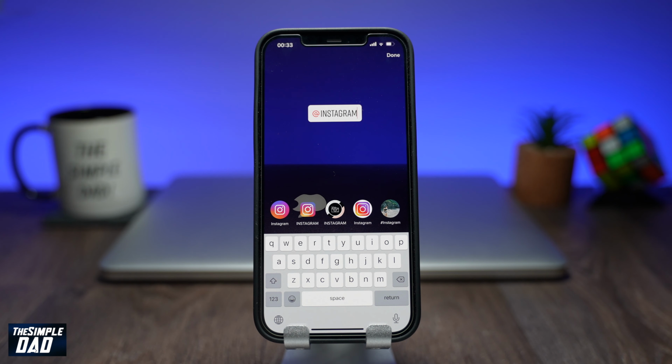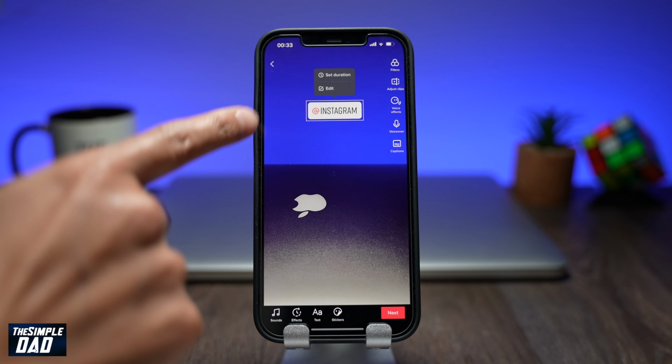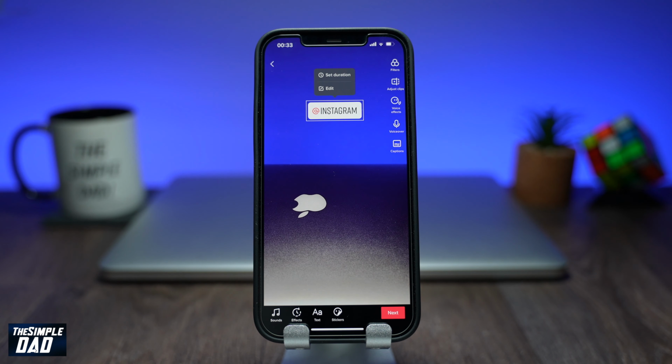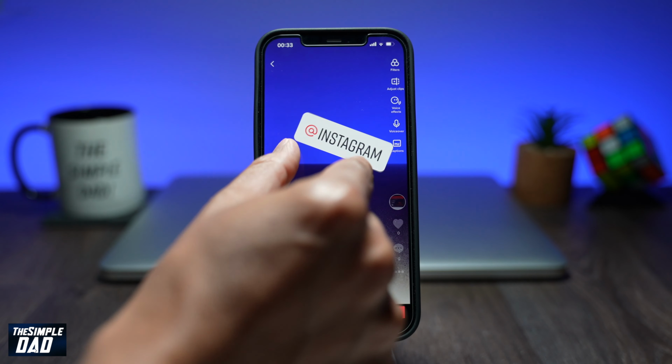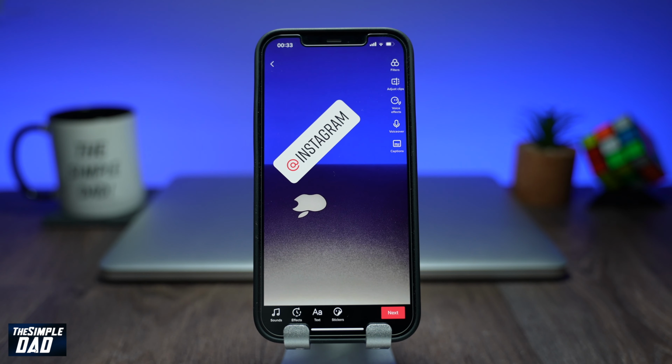Now you can move this tag anywhere you like and resize it as per your liking. You can change the duration or edit the text by tapping on it. Then once you're done, go ahead and post it to TikTok. And that is how to use the mention sticker on your TikTok videos.